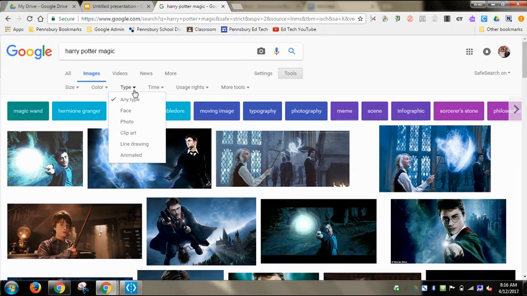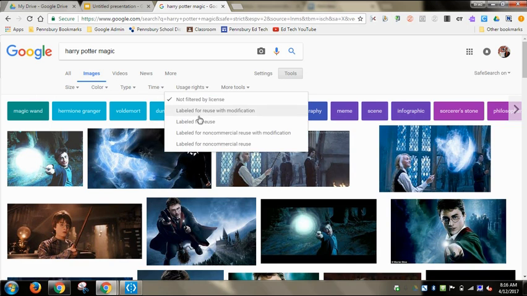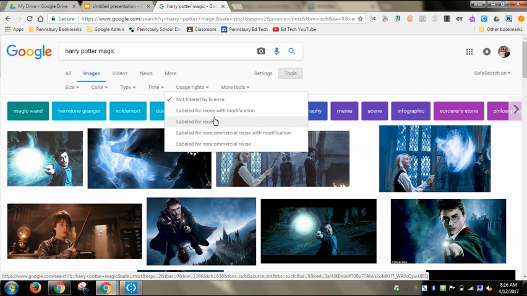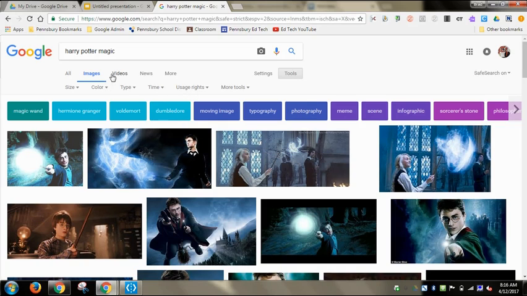And I can then choose type. So this would give me if it's a face, photo, clip art, line drawing, or animated, which I'll show you how you can search for that as well. How recently they've been uploaded, usage rights, which would be important if you're using this presentation for public use: label for reuse with modification, reuse, non-commercial reuse with modification, or just non-commercial reuse. For our purposes from here, I can do a lot of different stuff.